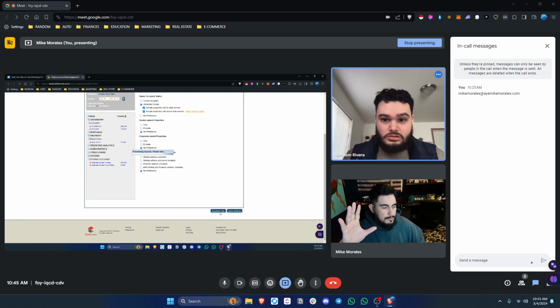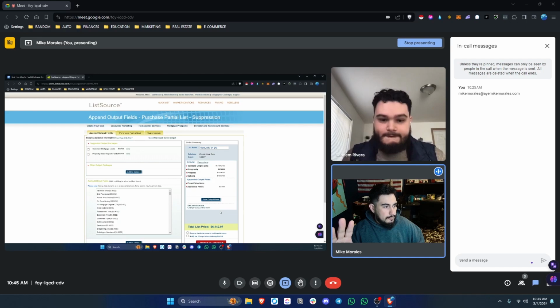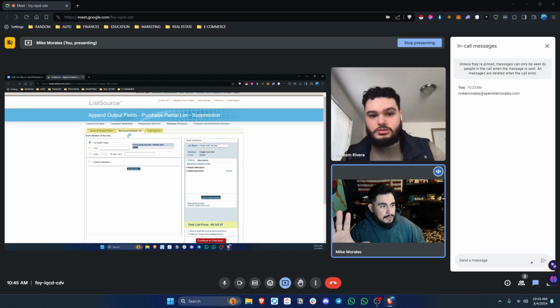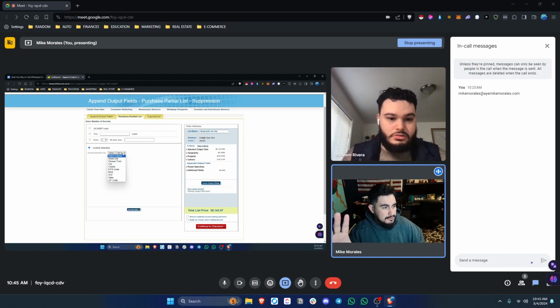Now, keep in mind, guys, we are not purchasing the actual list. This is just the process we have to go through. What you're going to need to do from here is go to purchase partial list. Perfect. Then go to custom selection, and then go to select criteria. You want to go ahead and click on the zip codes.